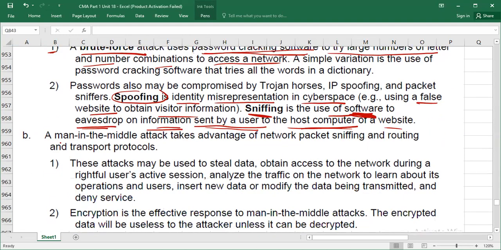That is also called a man in the middle attack. Obviously, once you send the information from this place to another place, during or in the middle, they can sniff the packets. It's written here. They can sniff the packets and they can get your information. Understood? That is called a man in the middle attack also.